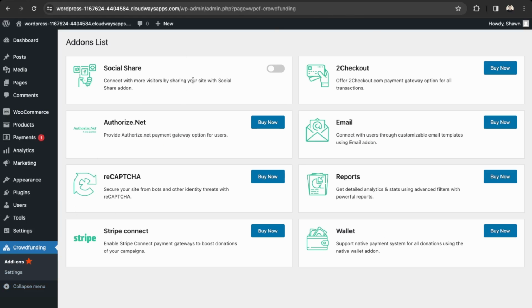Okay, so these are just some of the add-ons. So let's just turn on social sharing. And then these are some paid add-ons. So you can enable Stripe Connect, which allows you to easily distribute the funds from your Stripe account to your users' accounts. Okay, so that's, I think, something that will be needed if you're using Stripe as a payment provider.